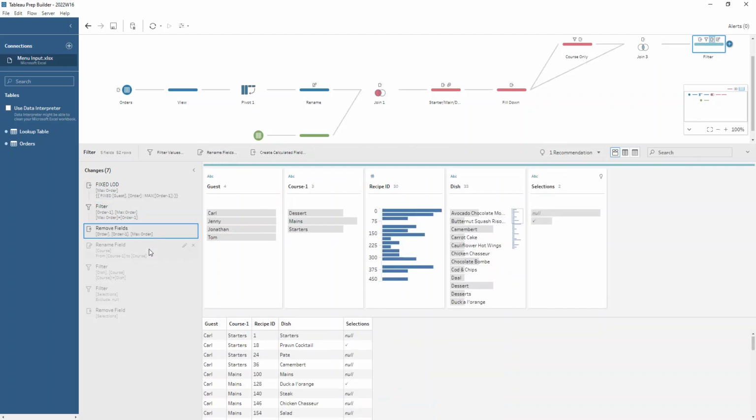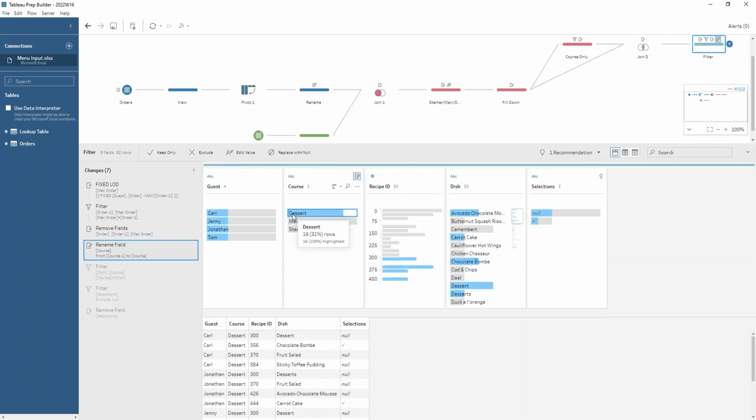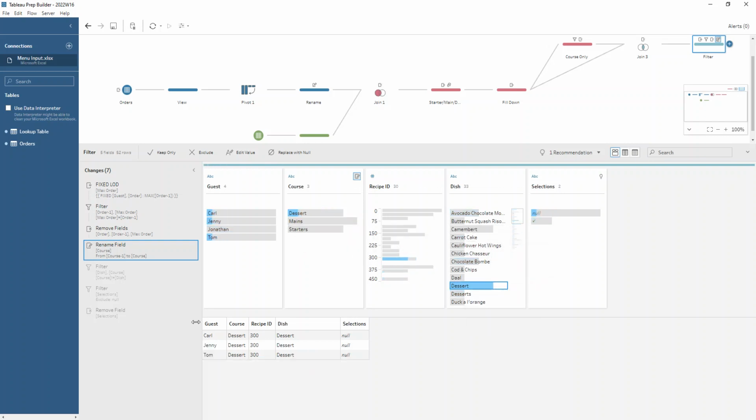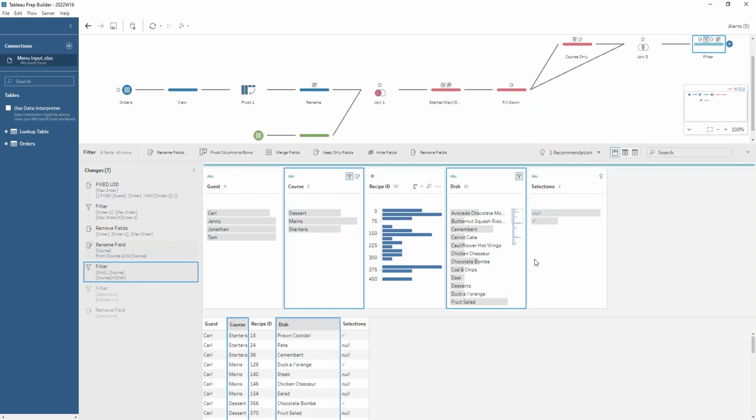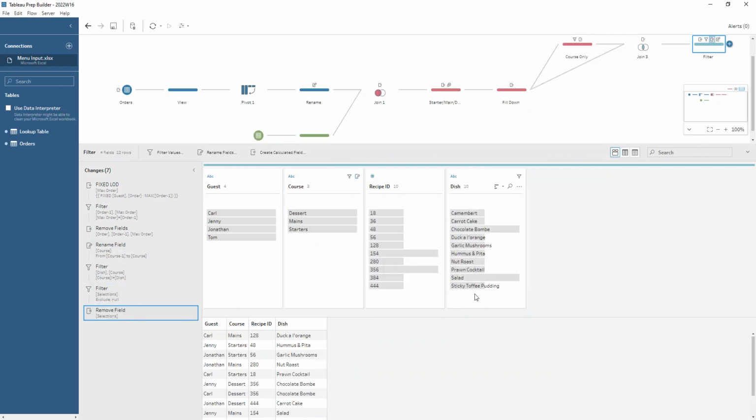We remove some unnecessary fields, we rename our course field, and then we filter out any place where our dessert is equal to the word dessert. So for example here. We remove those, and then we also make sure that we filter out our null selections here too. So we're just left with these 12 rows at the end where we have just each of the guests' orders for their starter, their main course, and their dessert.